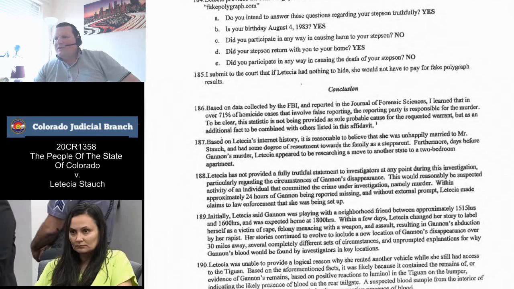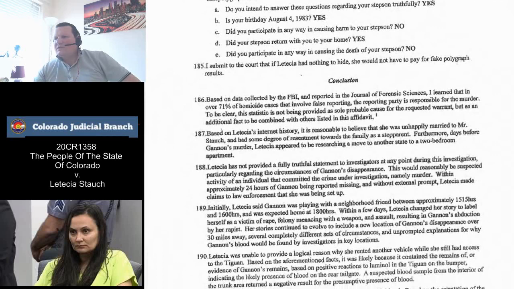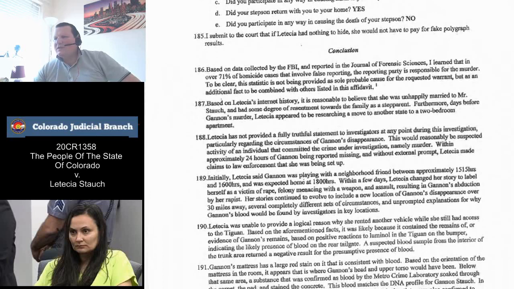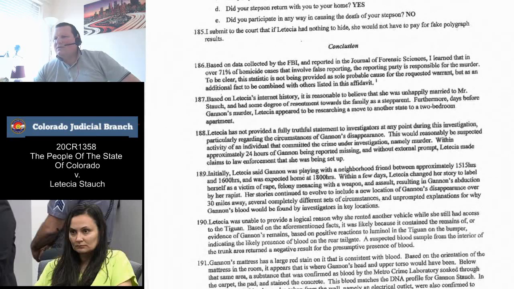Letitia has not provided a fully truthful statement to investigators at any point during this investigation, particularly regarding the circumstances of Gannon's disappearance. This would reasonably be suspected activity of an individual that committed the crime under investigation, namely murder. Within approximately 24 hours of Gannon being reported missing, and without external prompt, Letitia made claims to law enforcement that she was being set up.